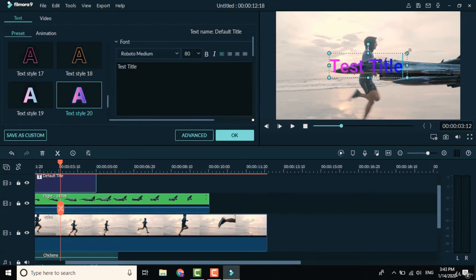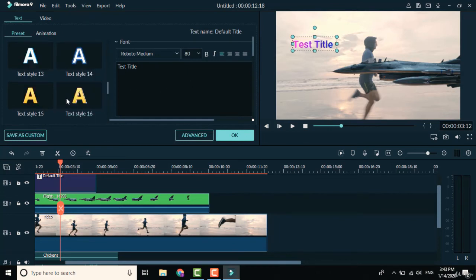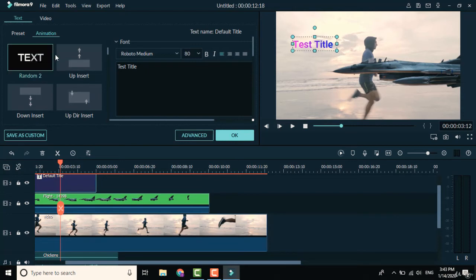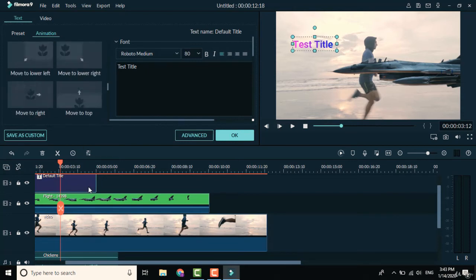So you can increase or decrease its size from corners. You can change its position also. You can apply these kind of presets. Also you can do some animation onto it, like this one. So let's apply this one to the text.